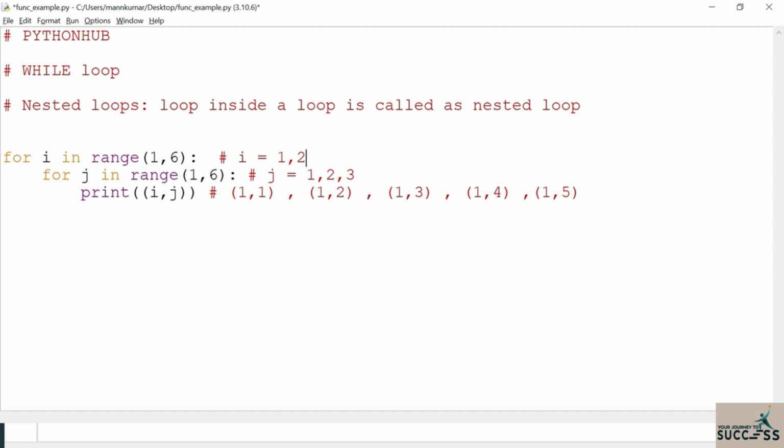In the second iteration of the outer loop, what is the i value? 2. Now in this case, again this j loop will run for 5 times. So again 1, 2, 3, 4, 5. So 2 will be combined with these 5 values again. That will be like this. Now it is 2, 1; 2, 2; 2, 3; 2, 4; 2, 5.